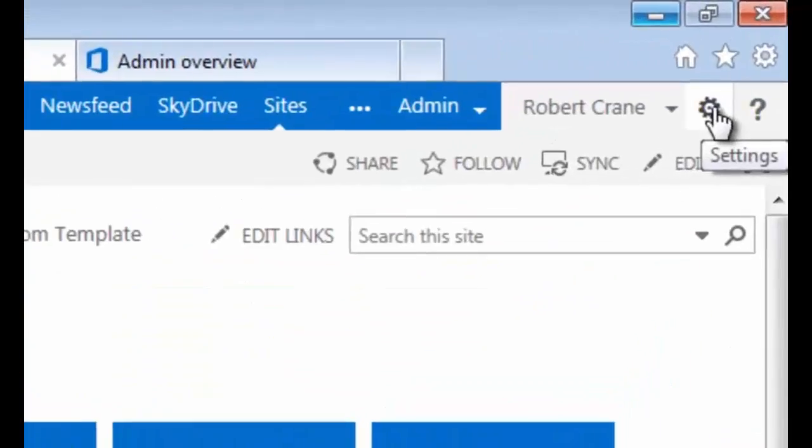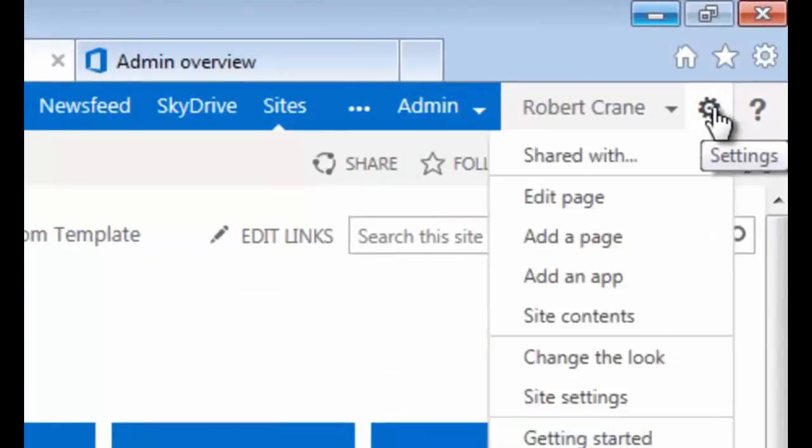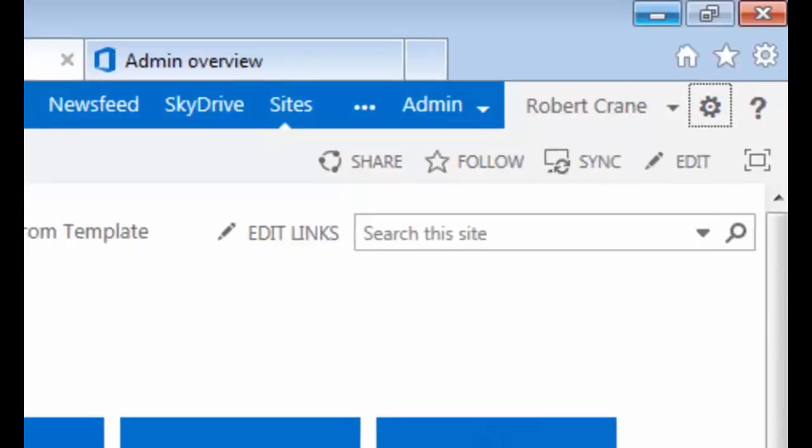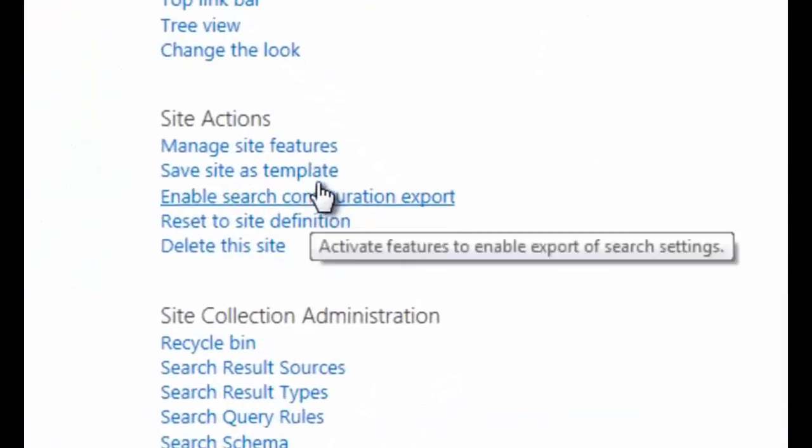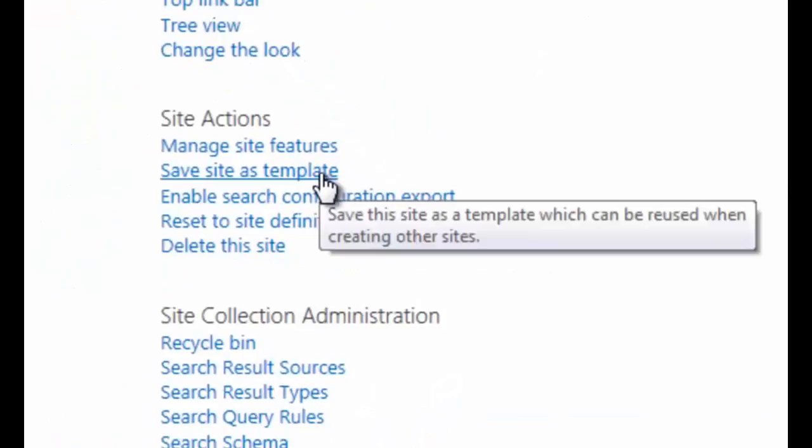You go into the top right and select the cog or the settings, and from the menu that appears you go into site settings. This takes you to the admin area of that team site. You'll notice that under site actions I have an option here to save a site as a template.